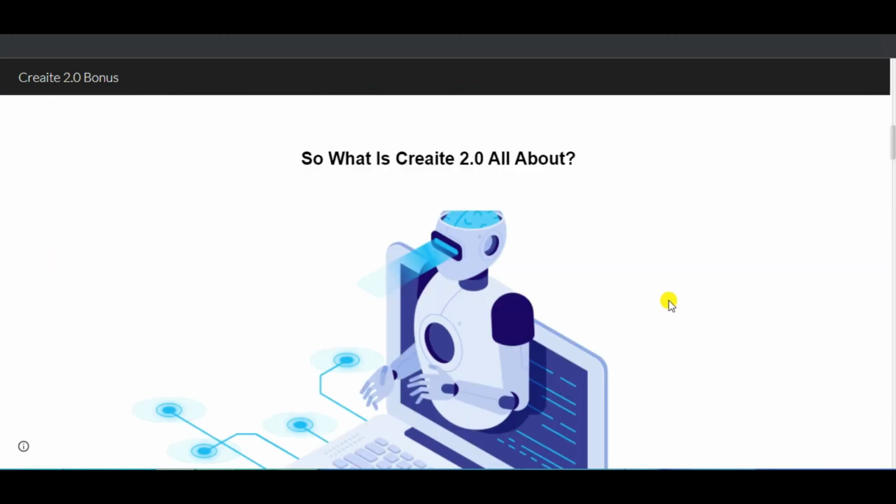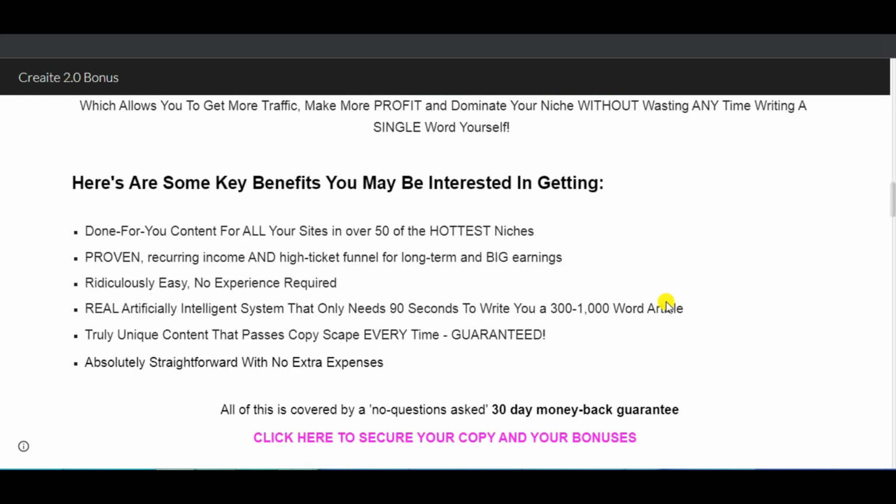So here's all about Creaite 2.0, and you can see some of the key benefits. It will be helpful and interesting for you.